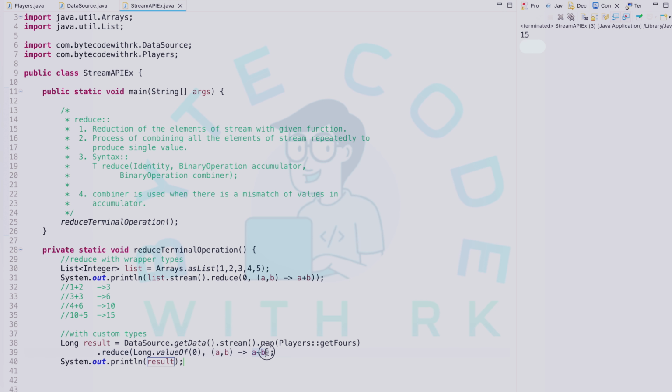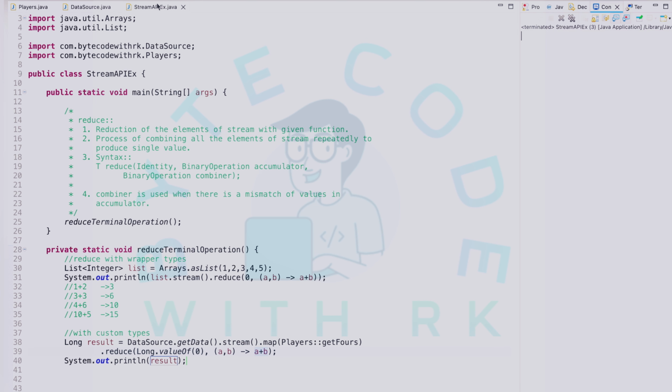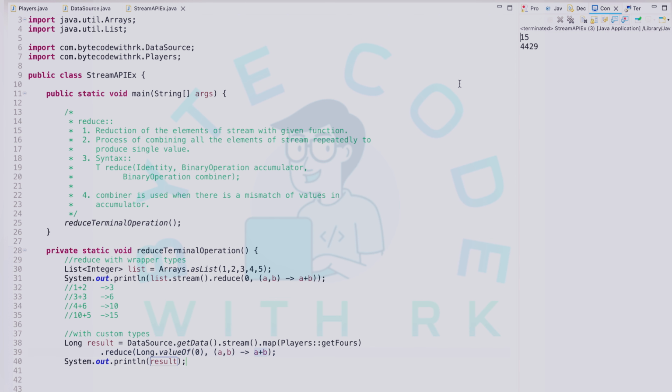It processes all the elements, all the force of each player, and then adds them one by one repeatedly and produces the final output. Let me run this one. You see I am getting 4429 as the total force of all the players.